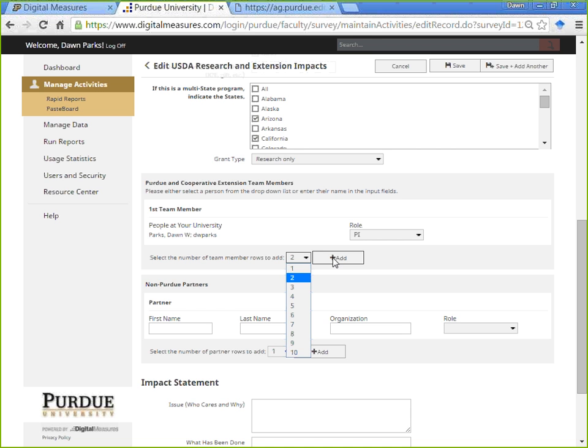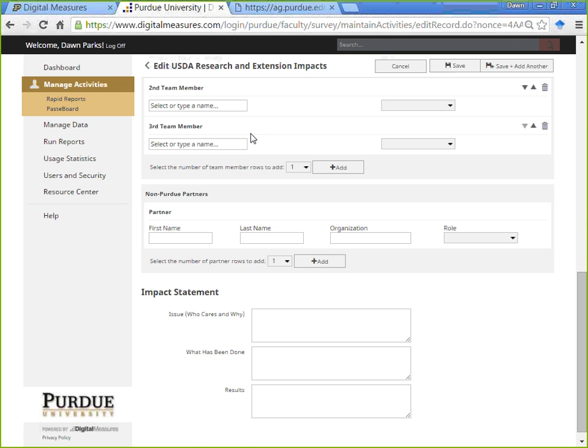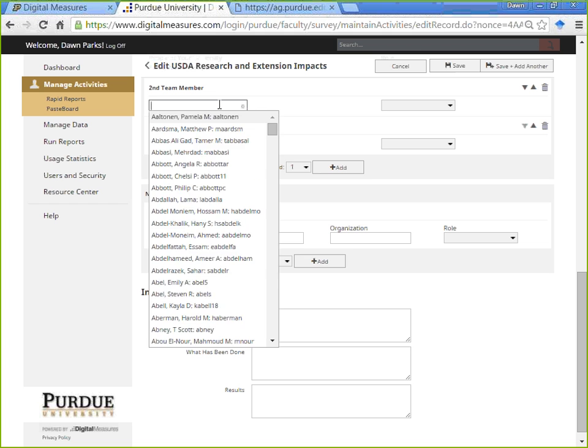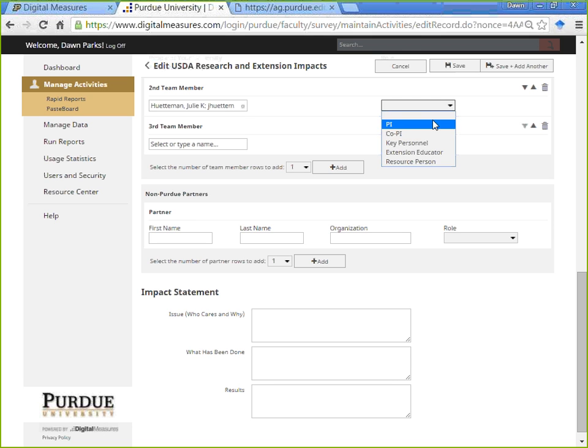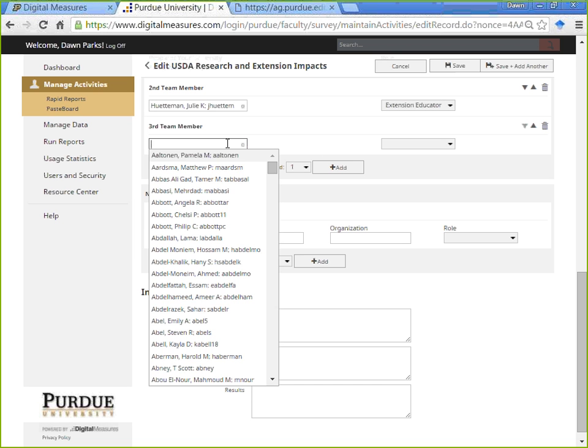I'm going to add 2 people. So I'm going to click on Add. And what comes up is a way for me to add Purdue people. So let's say I am going to add Julie Heumann. See how simple that is? You can start typing the last name, and then their name will come up, and you click on their name. And then you say whether they are a co-PI, if they're key personnel, an extension educator, whatever their particular role is, click on that. And then let's go to another person.